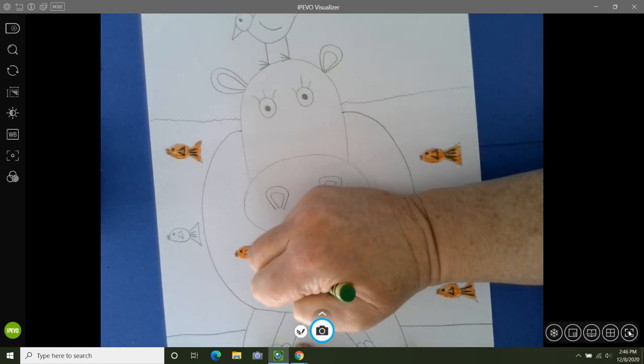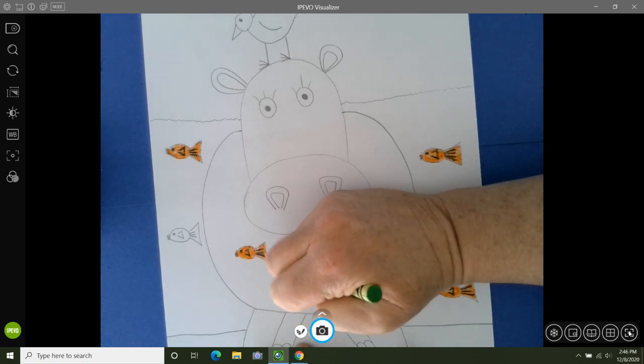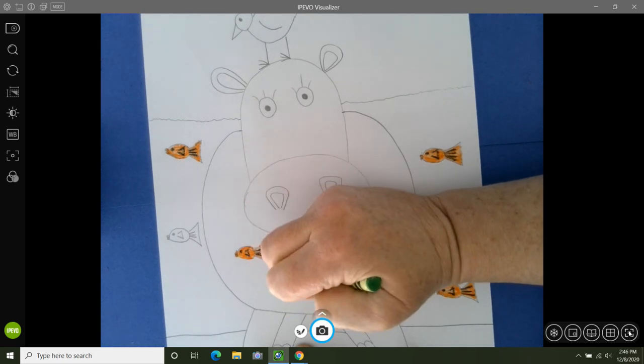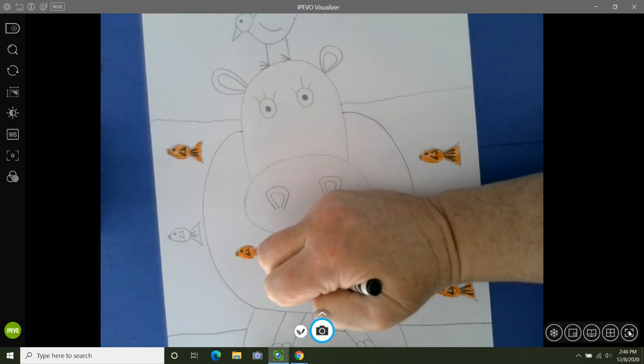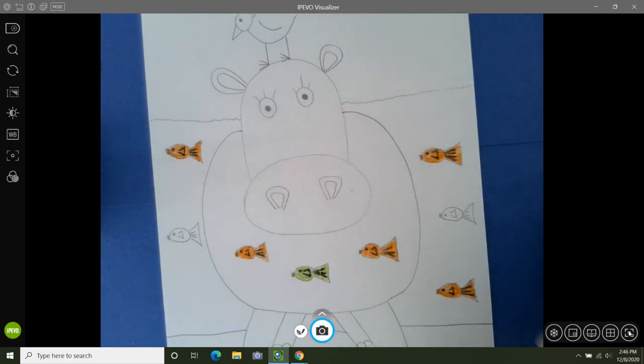So remember, you get to choose what color or colors you'd like your fish. And you can have more than one color on your fish if you'd like to. Remember, you're making choices that you believe are best for your artwork.